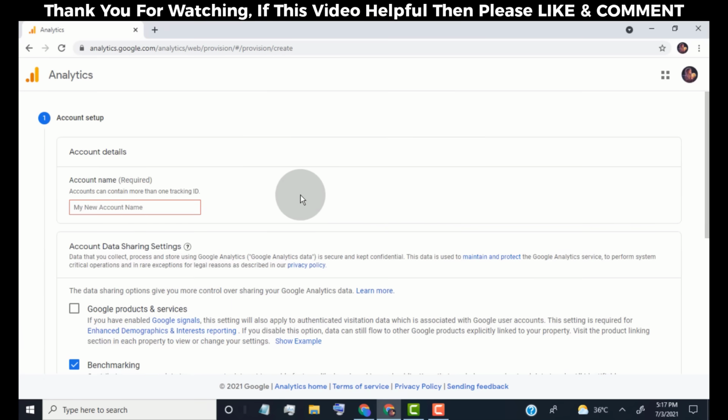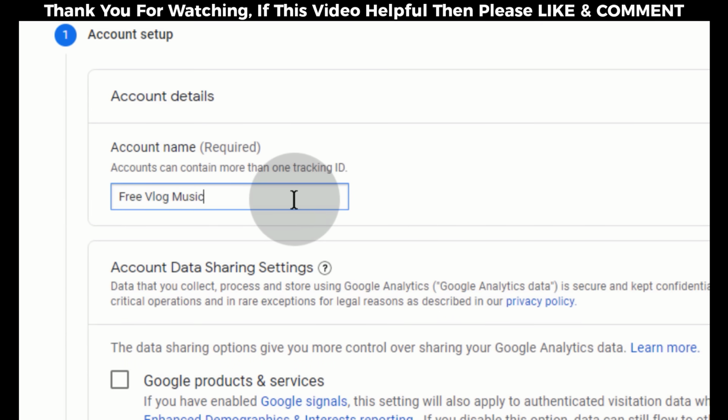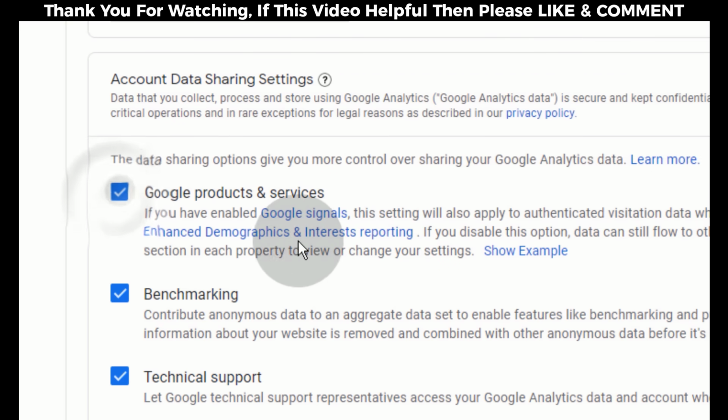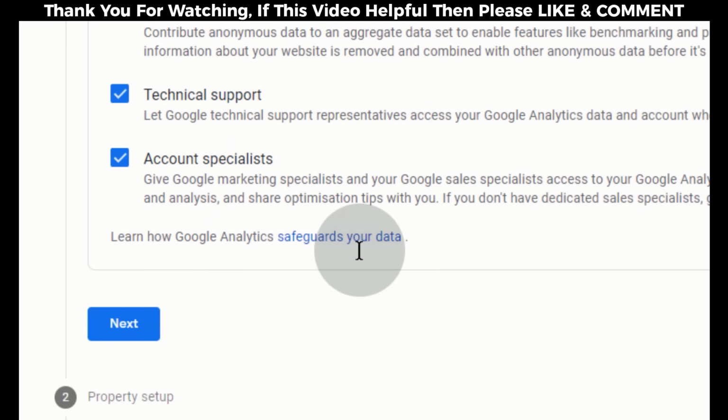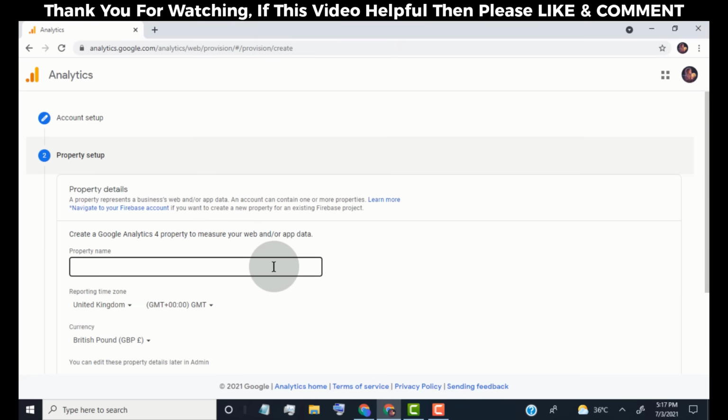Now first we need to create an account for our blog. Simply type your blog name. Tick mark on Google Products and Services. Click on Next. Now we need to set up a property for our blog.